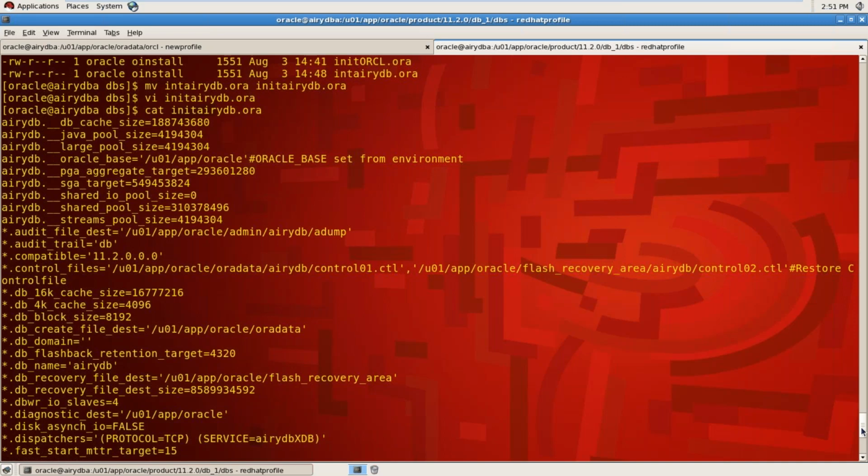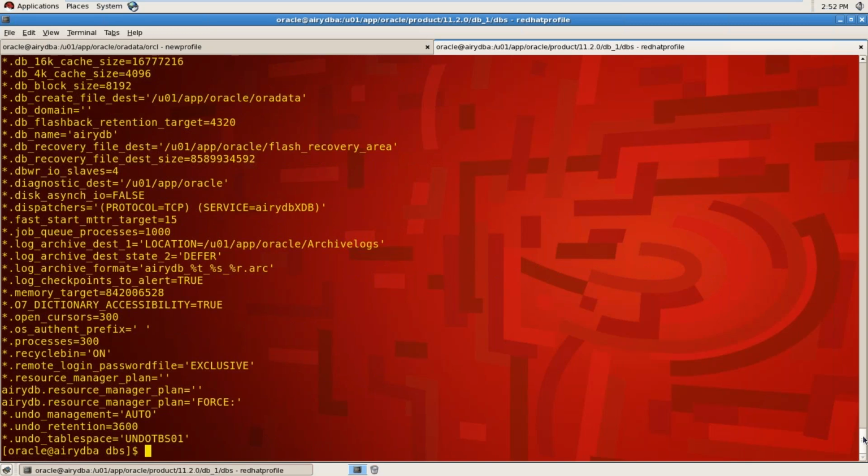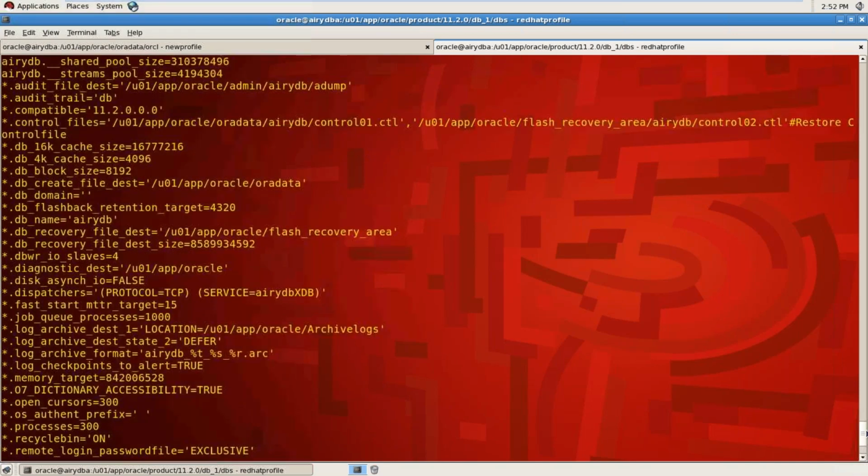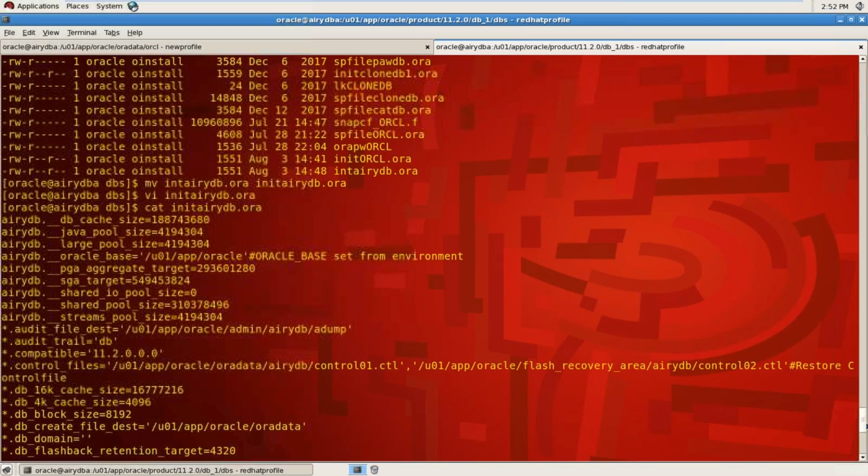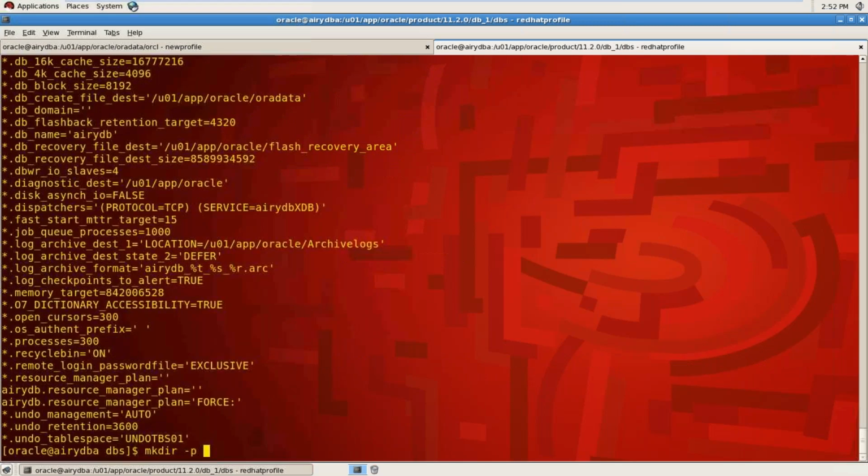The -p option will create all the directory path if they are not existing. So I go inside oradata and run mkdir -p with the location. This aridb directory is not existing, so what this -p will do: if that path exists, it will not do anything. /u01/app/oracle/oradata/aridb. If the whole path exists, it will not create that folder. If that path is not existing, it will create all the path. That means whatever directory path I have given, it will create with a single command.